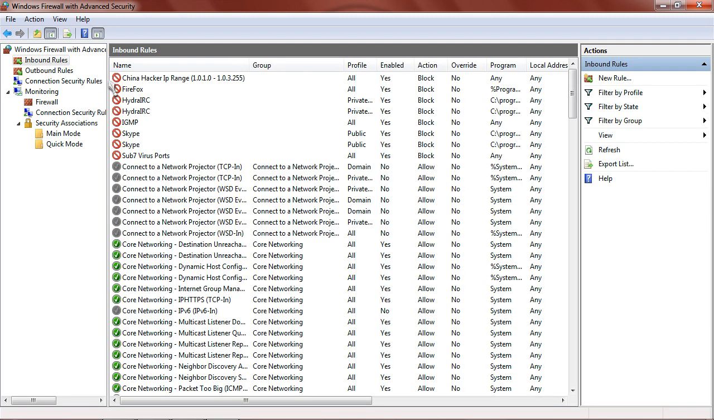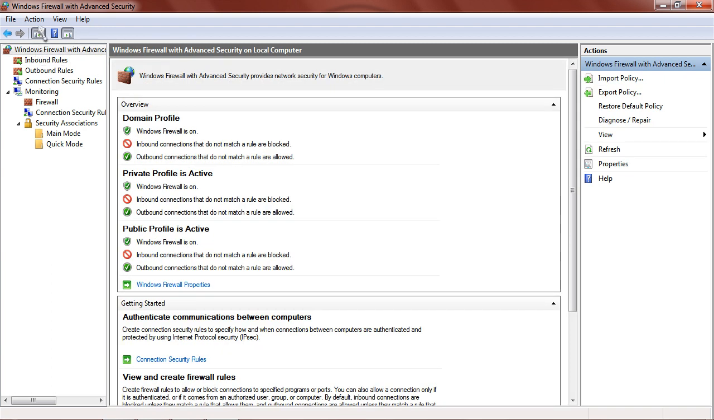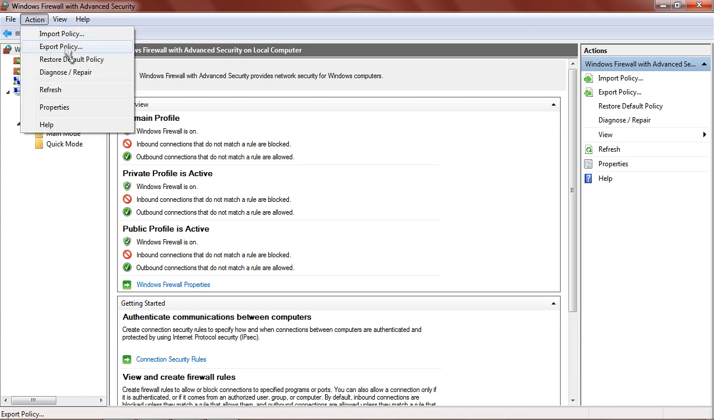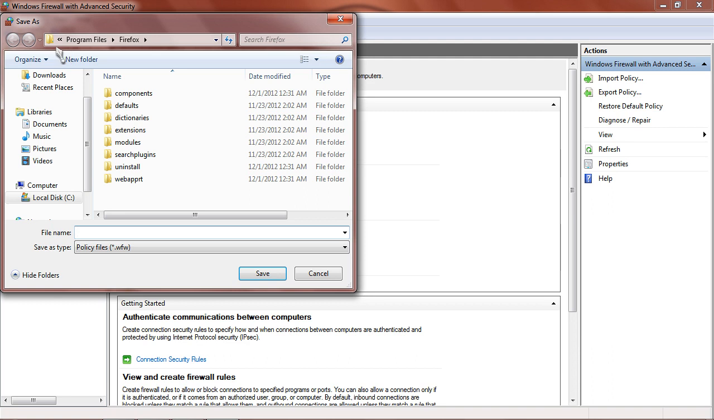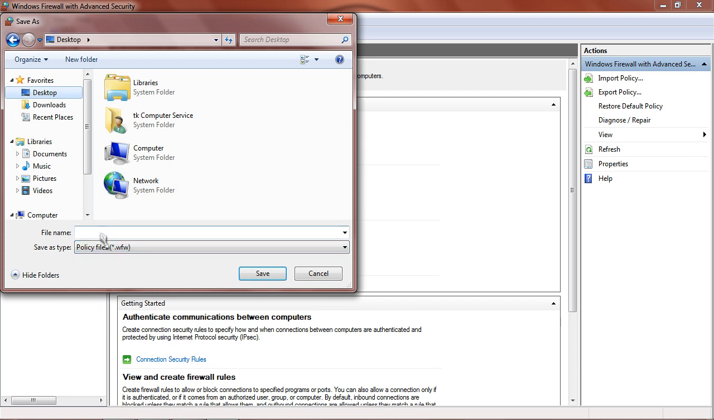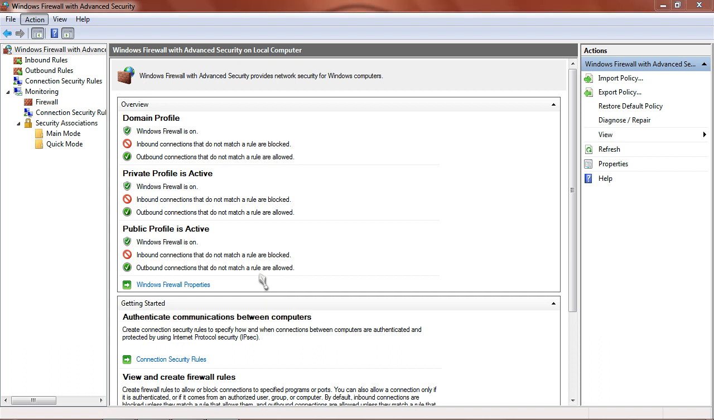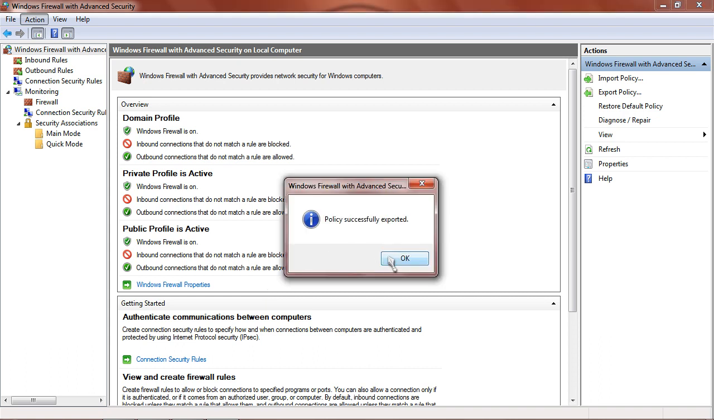Now we have created all these rules, both inbound and outbound. Click Windows Firewall with Advanced Security. Select Action. Select Export Policy. Make sure we're on the desktop. We'll name it Backed Up Firewall Rules. And we will export our entire Windows 7 Firewall rules. All policies, all rules. We can see that our policy was successfully exported.